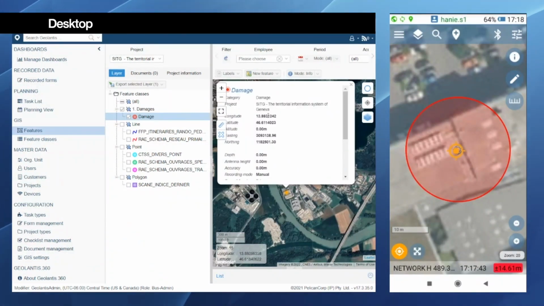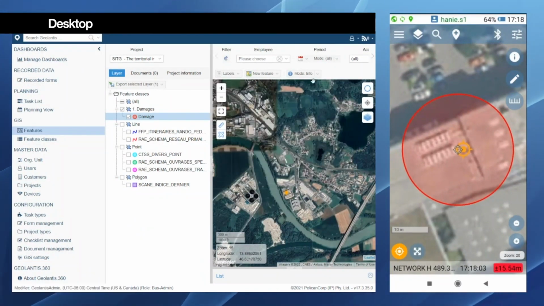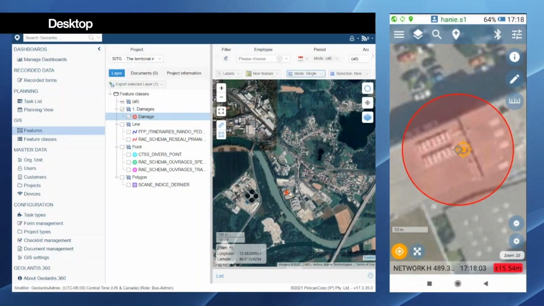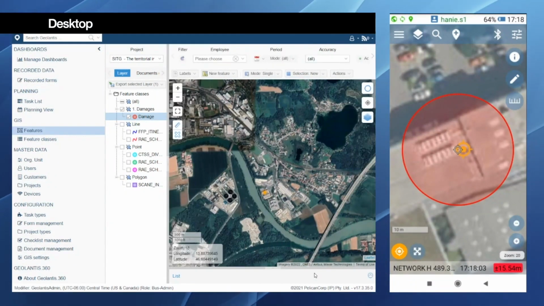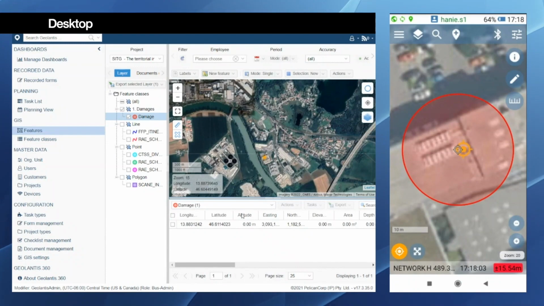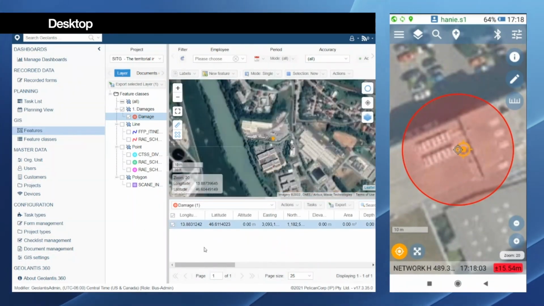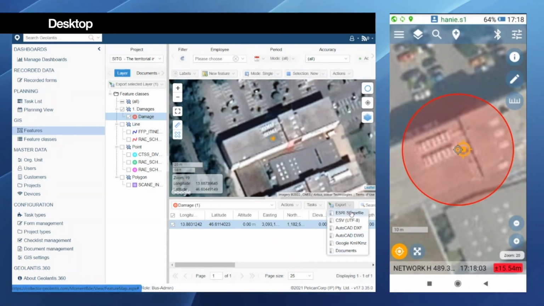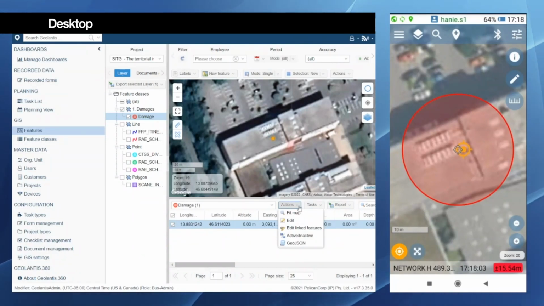And if I would like to export it, I can also click here on the mode and choose select single point, for example. And once I choose the point, I can display it in the table of attributes here below the map, and I can select it here. Then I have the options to export to different geodata standard formats, or I can add it to a task for inspection, or actually also edit it here on the web portal. I can still change the location or edit the attributes. So this is how the point is created on Android.